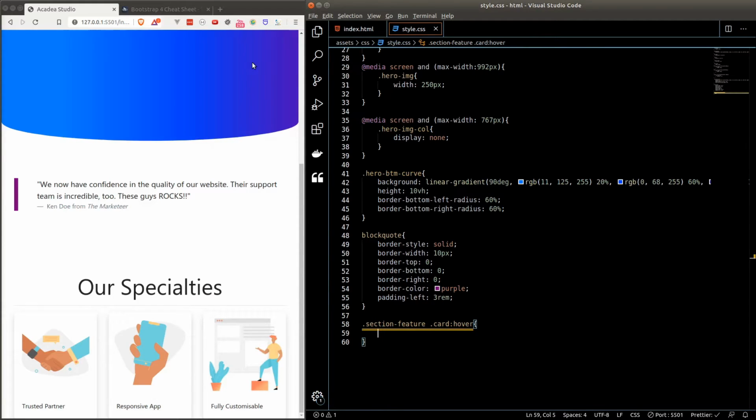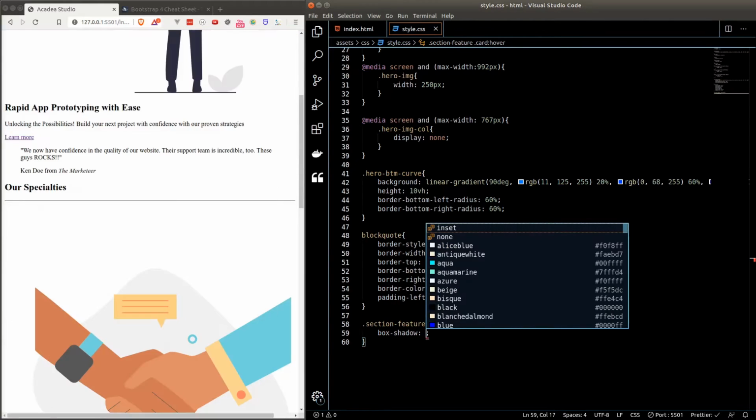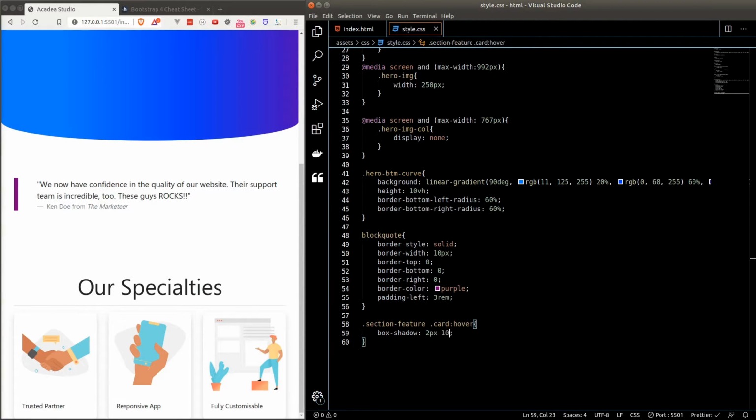We want to add more shadow. Apply the box shadow property. The first argument is the x-axis offset. We want 2 pixels from the left. The second argument is the y-axis offset. We want 10 pixels from the top. The third argument is the blurriness. And the fourth argument is the color. We also want to make it important, so we'll override any Bootstrap default CSS.